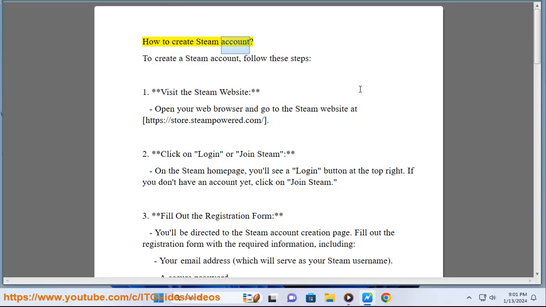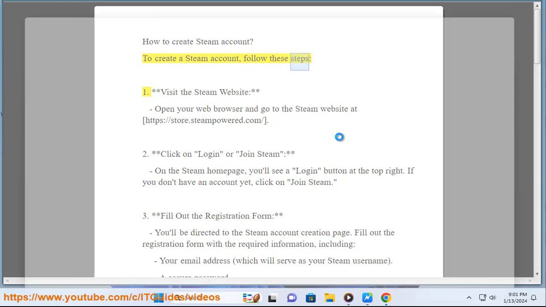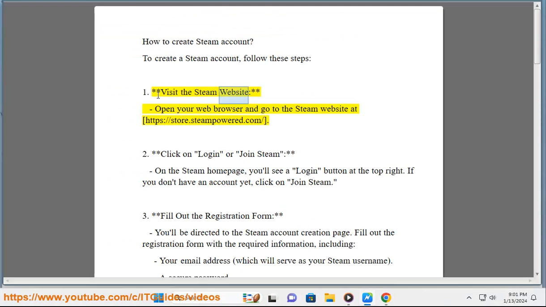How to create a Steam account. To create a Steam account, follow these steps. 1. Visit the Steam website. Open your web browser and go to the Steam website at https://store.steampowered.com/.